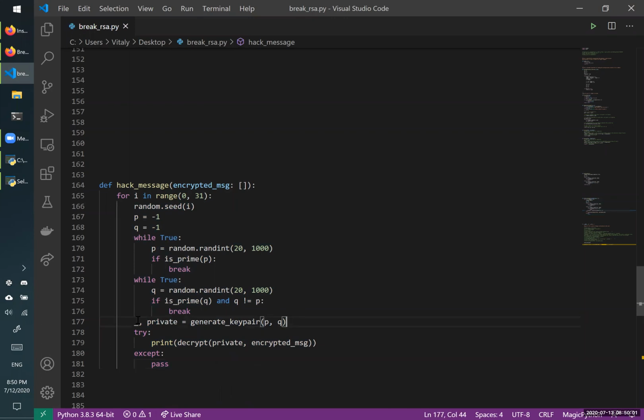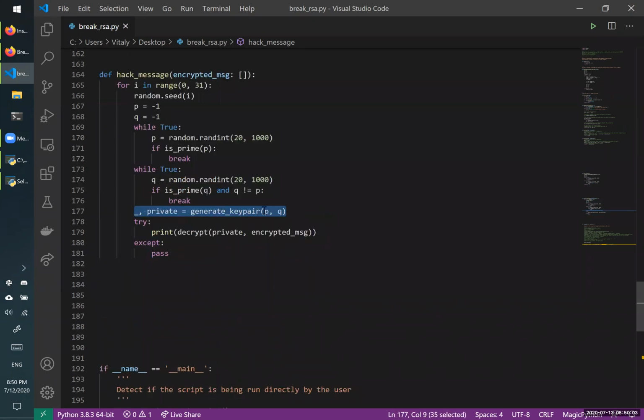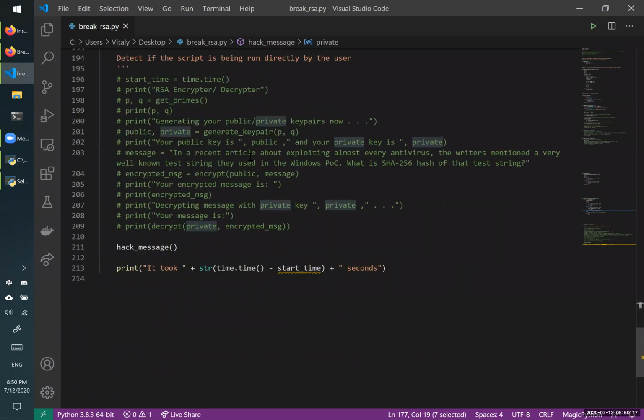And as soon as we did generate those, we're going to continue generating the private keys based on P and Q. And because we don't care about the public key, we care about the private key to decrypt. The reason why, because it was actually in this code here, we use the public key.